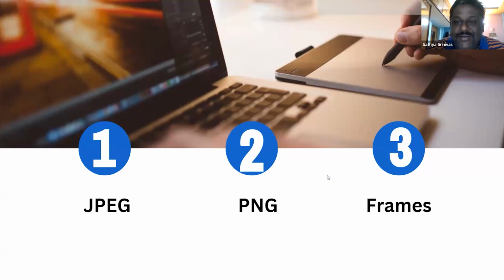So the last point which we need to talk about is understanding the framing methods in After Effects or any motion graphics based software. We are going to use PNG sequences or Targa sequences or TIFF sequences. These are the sequences which we use, based on frames. The things I have mentioned are JPEG, PNG, and frames.